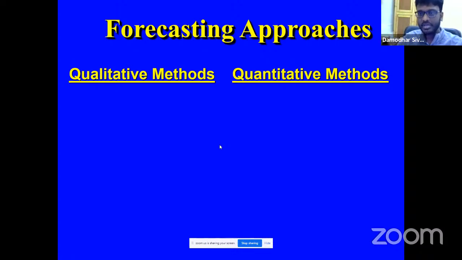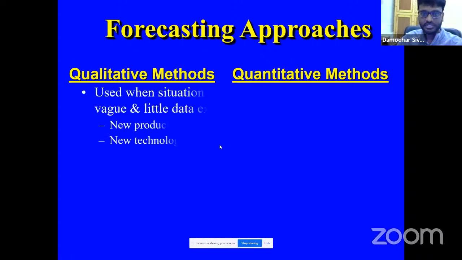So our engineering applications mainly talk about quantitative methods, because we have all the data, or we will try to get the data. For example, the load demand, we will have the past load demand. For example, if you talk about 2018, 19, 20, what is the load pattern? Based on that load pattern, we can predict the future value, or we can forecast the future value. So the majority of our applications, I can say, come under quantitative methods.